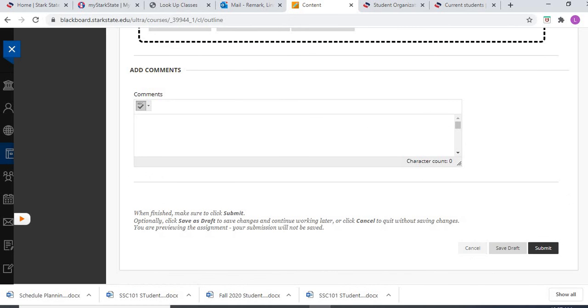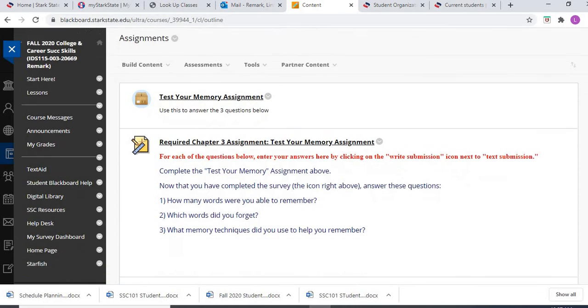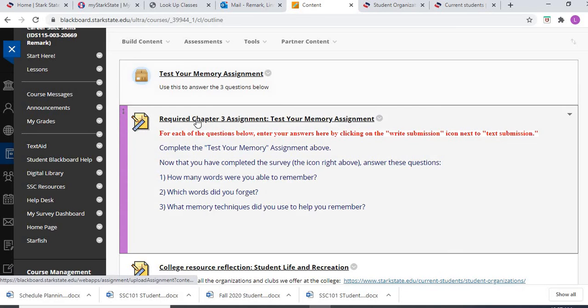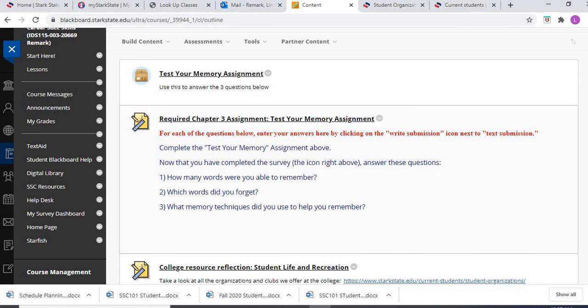So that's what you're doing for the test your memory. You take the little assessment and then answer those 3 questions, because again, I won't see your results here. You need to respond to those 3 questions there.